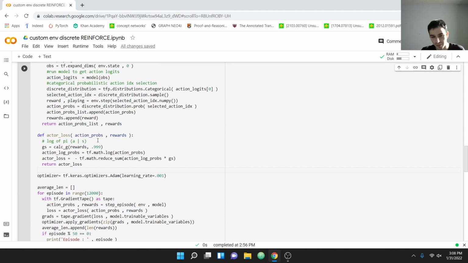So we need a loss to optimize, and that loss, which we're calling actor loss, just takes our action probabilities and our rewards as arguments. We need to calculate our G's. We received rewards as an argument, so we call calc_g given our rewards and our gamma of 0.99. And this is going to return to us a returns array, or an array of G's, whatever you'd like to say.